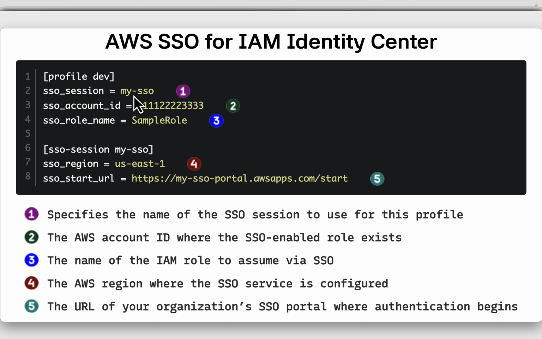So this is saying my SSO, and this is pointing to here. Then number 2 is the AWS account ID, where the SSO enabled role exists. So this is where the SSO role exists. This is a 12-digit number. Then the name of the IAM role to assume via SSO. Once you have logged in, this is the role that you will get. Then the AWS region, where the SSO service is configured.